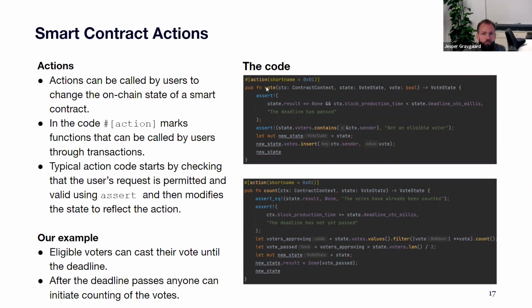This one is called vote. Then you tell the code that it's an action by using this hashtag action. And every time you have a function with the name and the hashtag action, that is turned into an action in the WebAssembly, which will be available for people to call on your smart contract.